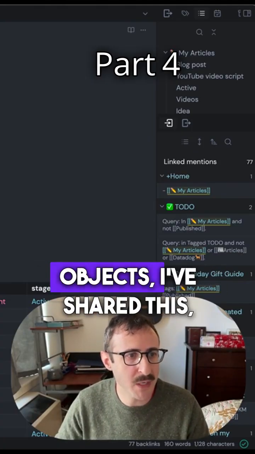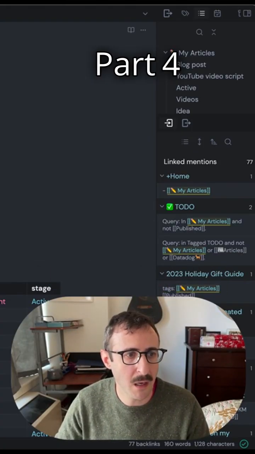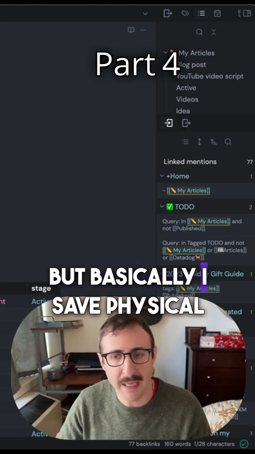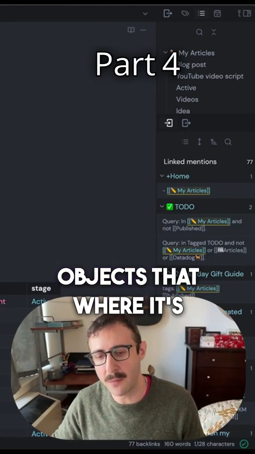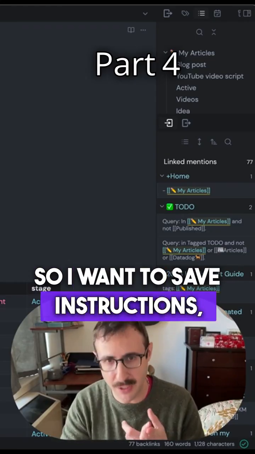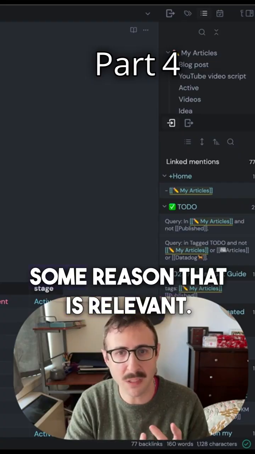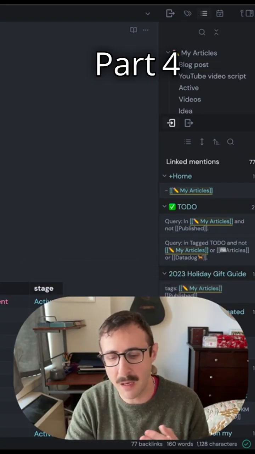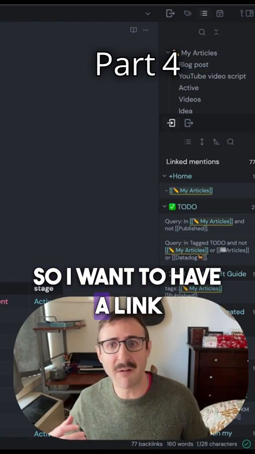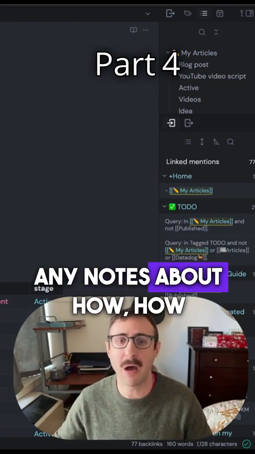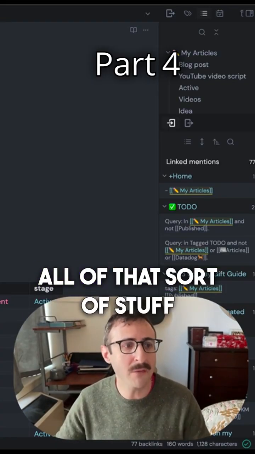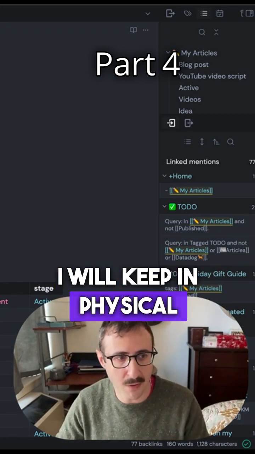Continuing on, physical objects. I've shared a video about this in the system, so you can watch that video, but basically I save physical objects where it's relevant to actually take notes on them. So I want to save instructions. I want to save price for some reason that is relevant. Maybe it's a printer that I replaced the ink at a certain level. So I want to have a link to what the ink is and any notes about how big the cartridges I want to get or how long they're lasting. All of that sort of stuff I will keep in physical objects.